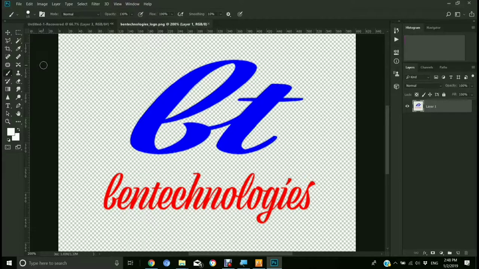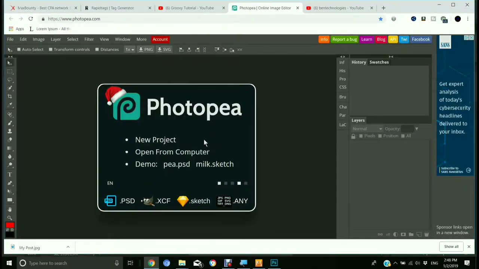Photoshop is probably the number one photo editor out there for personal users and designers as well. It's packed with lots of features, and there are a lot of online tutorials on how to use Photoshop. I'm not going to talk very much about that. If you head down into the description of this video, there will be a link taking you to this website, Photopea. Photopea provides most of the Photoshop features completely free.